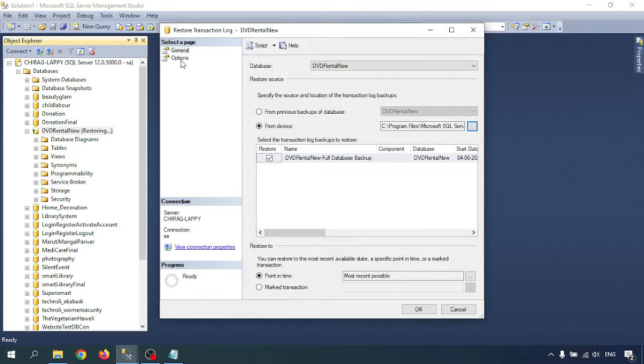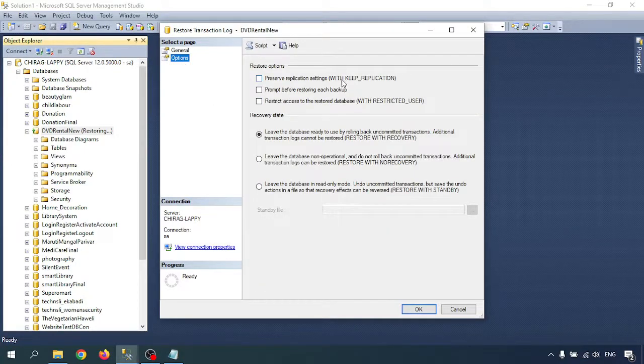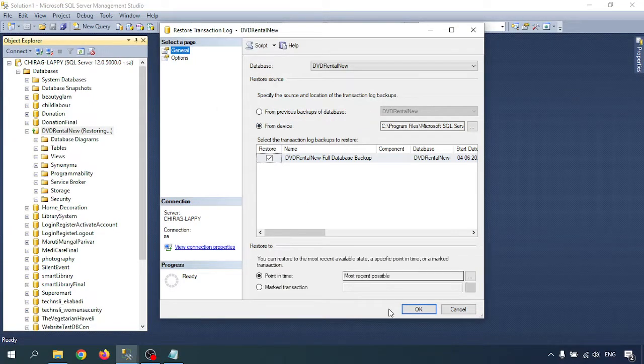Then Options. If you have replication, then we can do that. Before restoring each backup, leave the database ready to use by rolling back uncommitted transactions; additional transaction logs cannot be restored. So I'm selecting here restore with recovery. Go to General and click on OK.